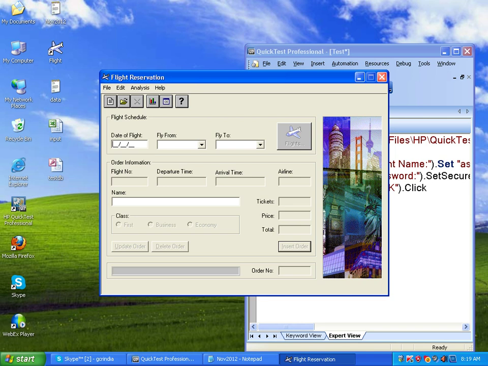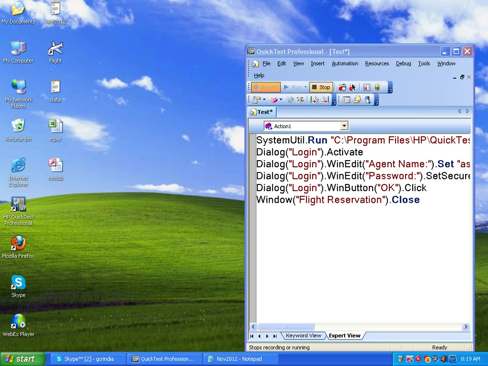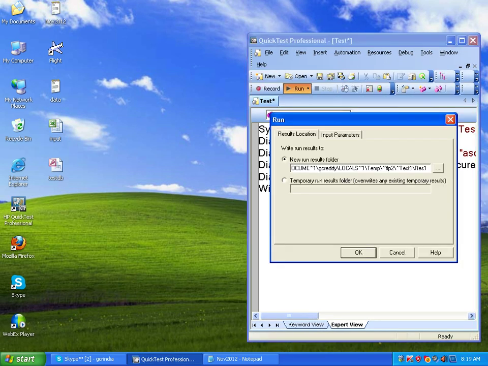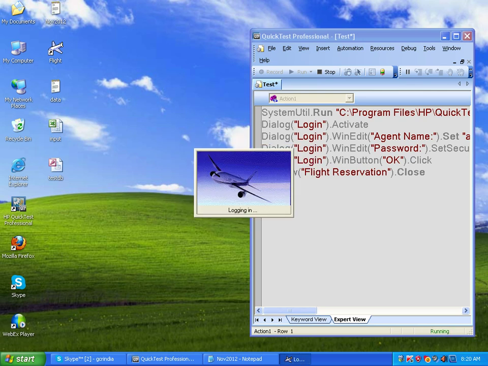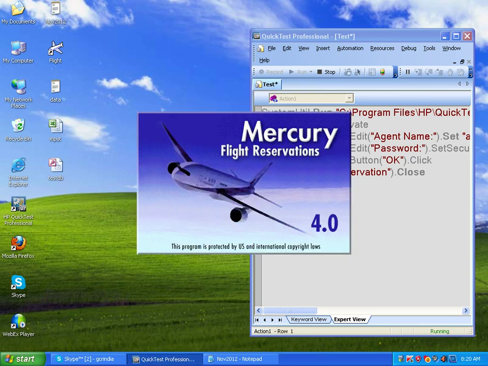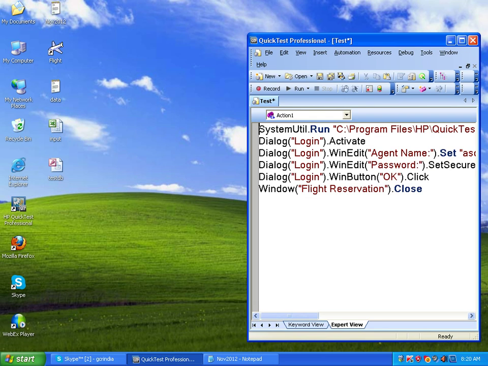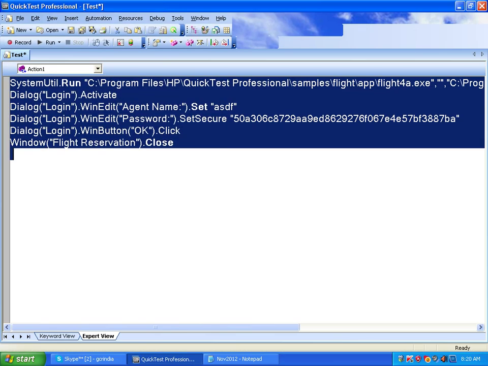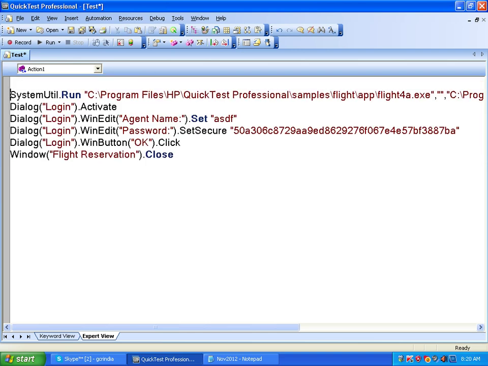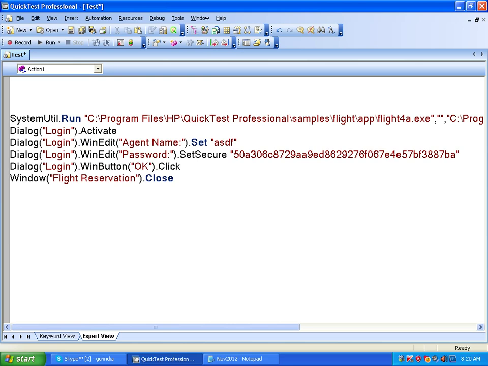Stop. Now run the script once. Okay, executing fine. See, now test is ready. Test data also ready. Fetch test data and connect to the test. This time using programmatic statements. First step: create new sheet.